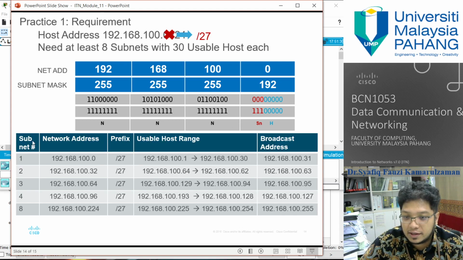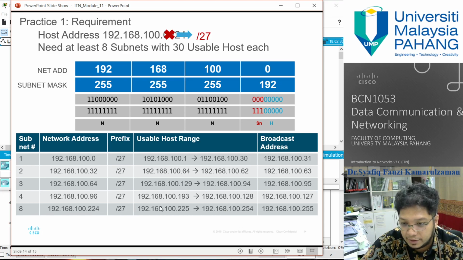So these are the IP addresses if you decided to go for 3 bits. You should have at least 8 subnets, up until 8 subnets. You can have up to 8 subnets from this combination of prefix and IP address.